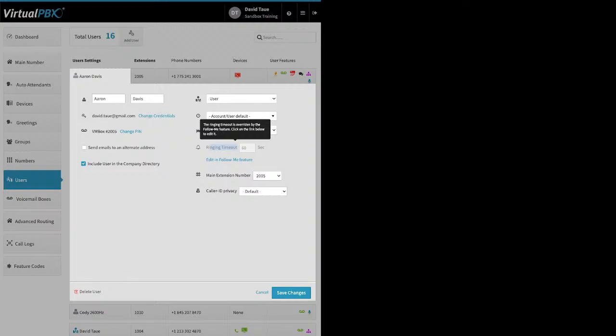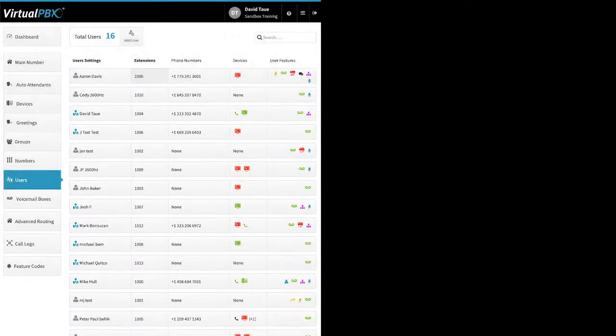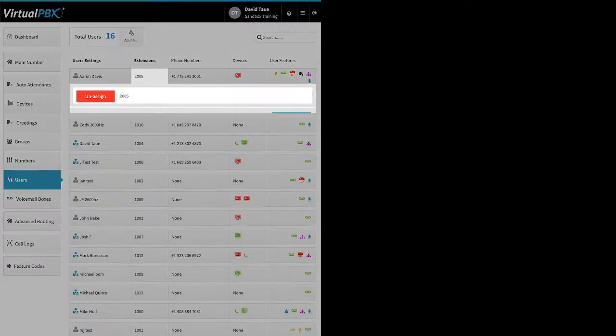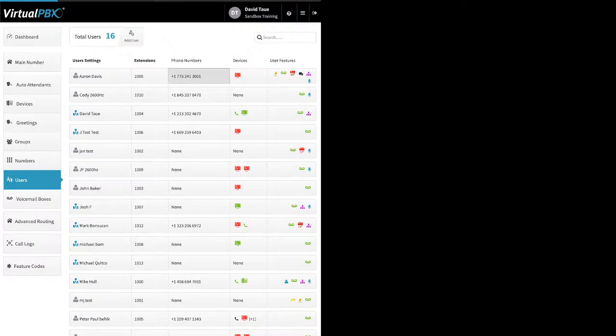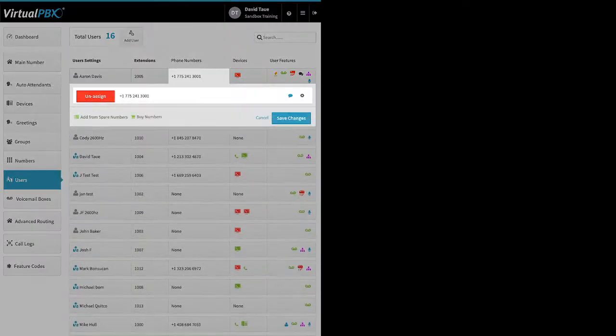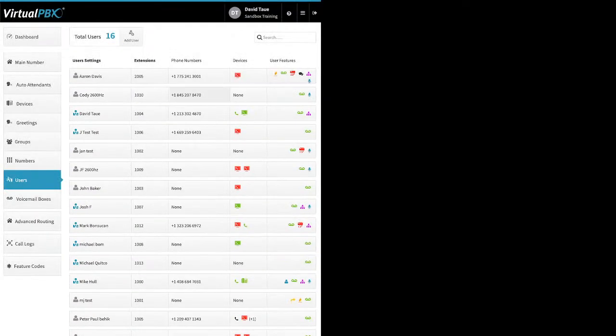Now this user has follow me calling enabled, so you would set that under that user feature versus on this page here. And then you've got the main extension number and the caller ID privacy. Users can have multiple extensions if you want them to. You can add additional ones, swap them out. Users can have their own phone numbers. Buy new, add from spare. Again, these phone numbers are available 24/7, so be aware of that.